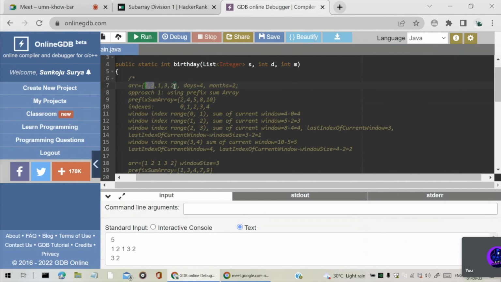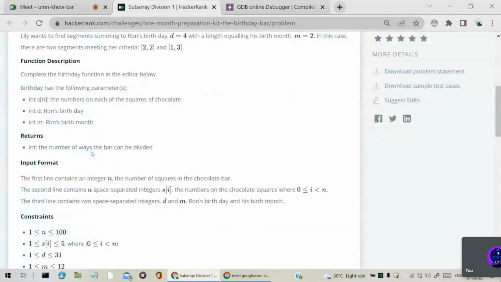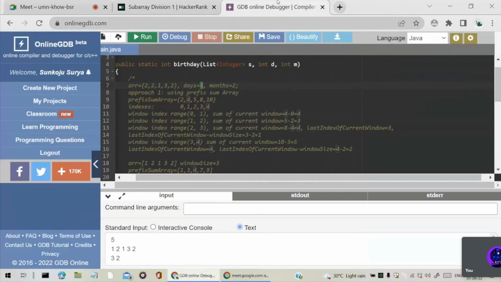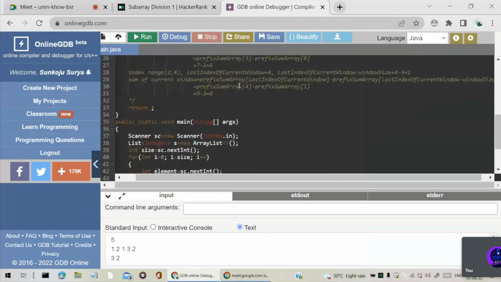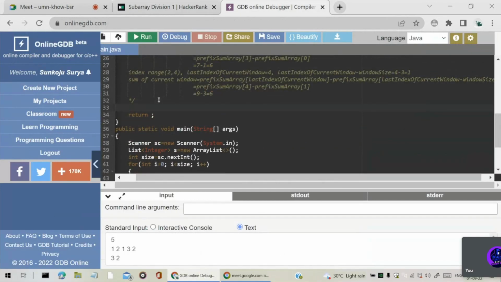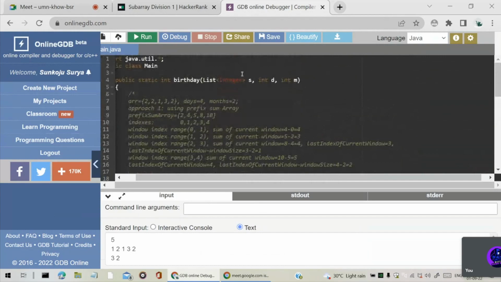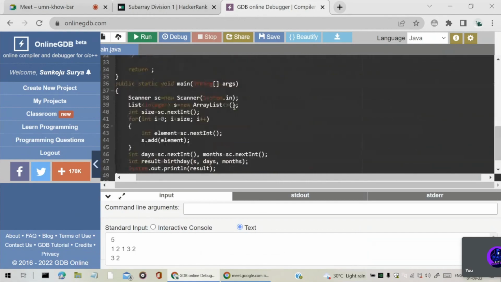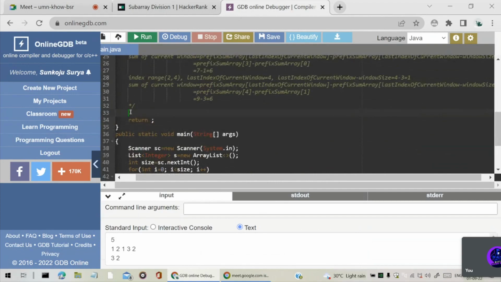So with the count, by incrementing the count when the sum of the current window is equal to 4, we are counting the number of possible partitions. So that is what is asked in the question. So let me write code for this. Here we got S, D, and M. D is nothing but days, and M is nothing but months, and S is the array of the chocolate.